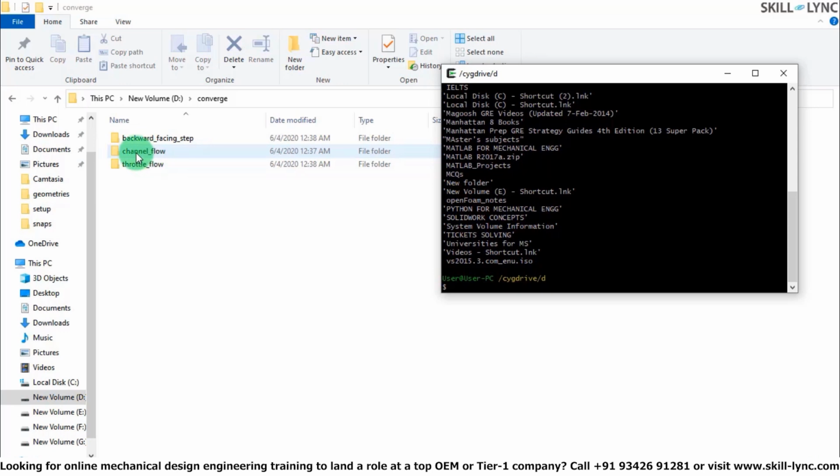So let's say you have created a folder called channel flow inside the D directory, and all the input files are under channel flow, and you are using the command to run the simulation in the C directory. It will say that it was not able to find the input files. Definitely you will get this error.